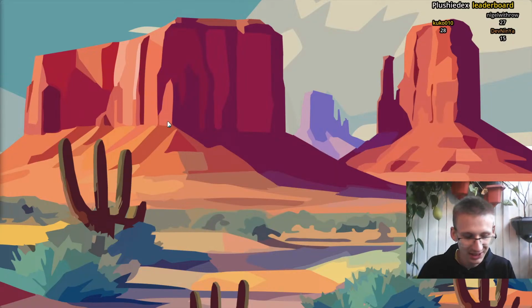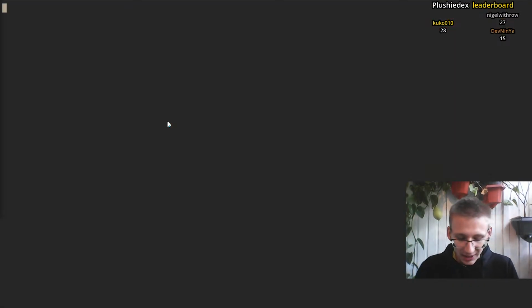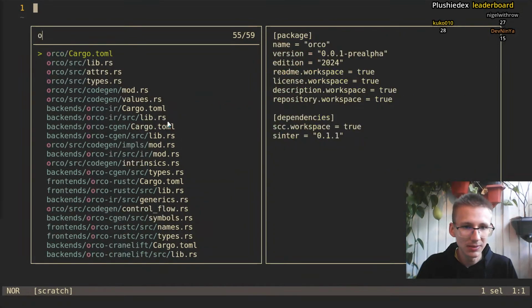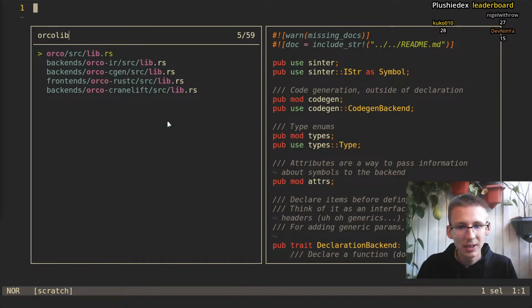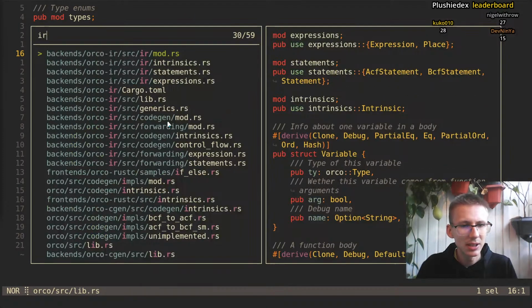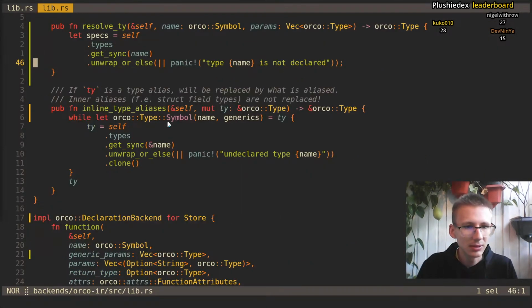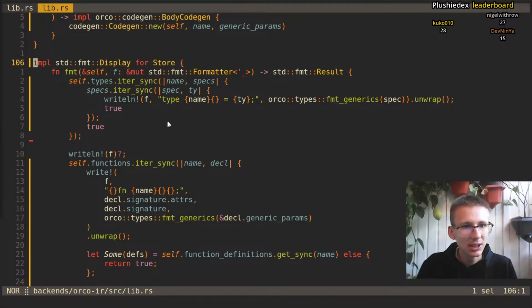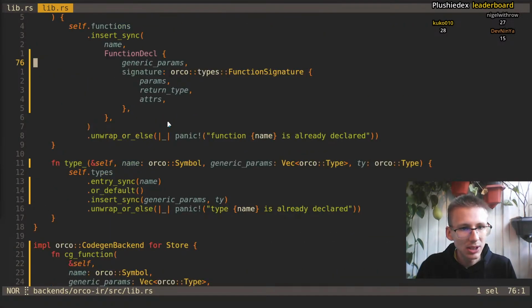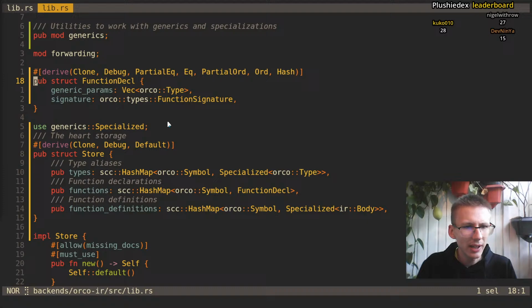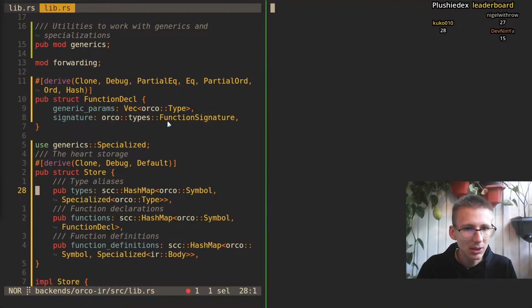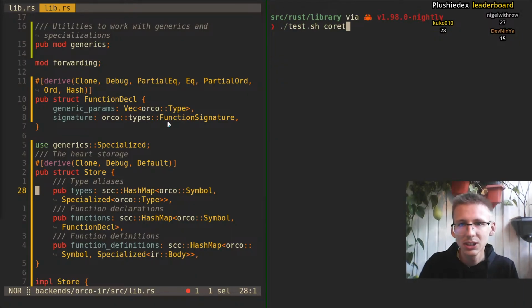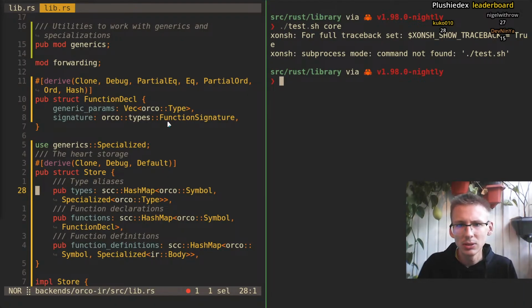Wait, Firefox is running. So let's see what we're gonna be doing. I think I was rewriting some of the IR stuff. Yeah, right. All of that requires generics now. I have renamed a few things off stream. Didn't quite get far though. So, wait, where am I?